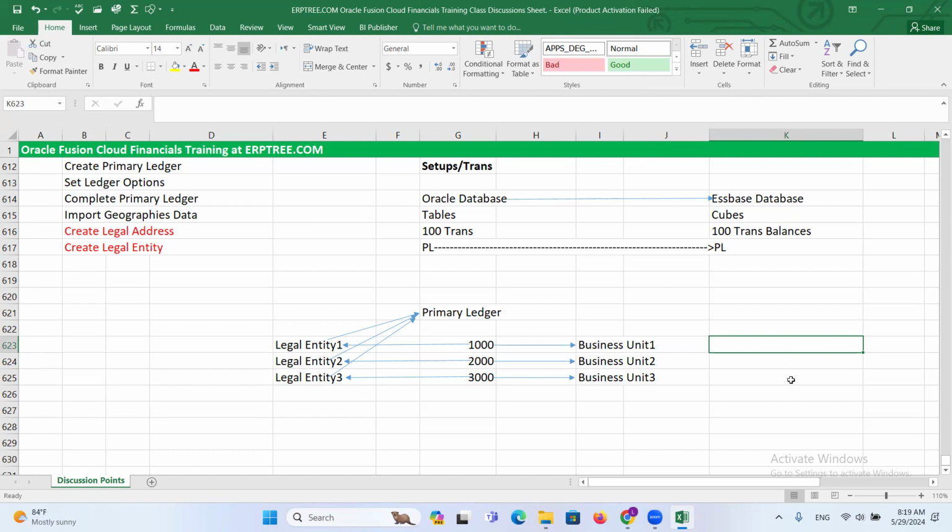I would say the primary ledger is just an umbrella to hold the legal entity and company, right? We are not going to perform any transactions using the primary ledger. The primary ledger's purpose is only to record the accounting data.